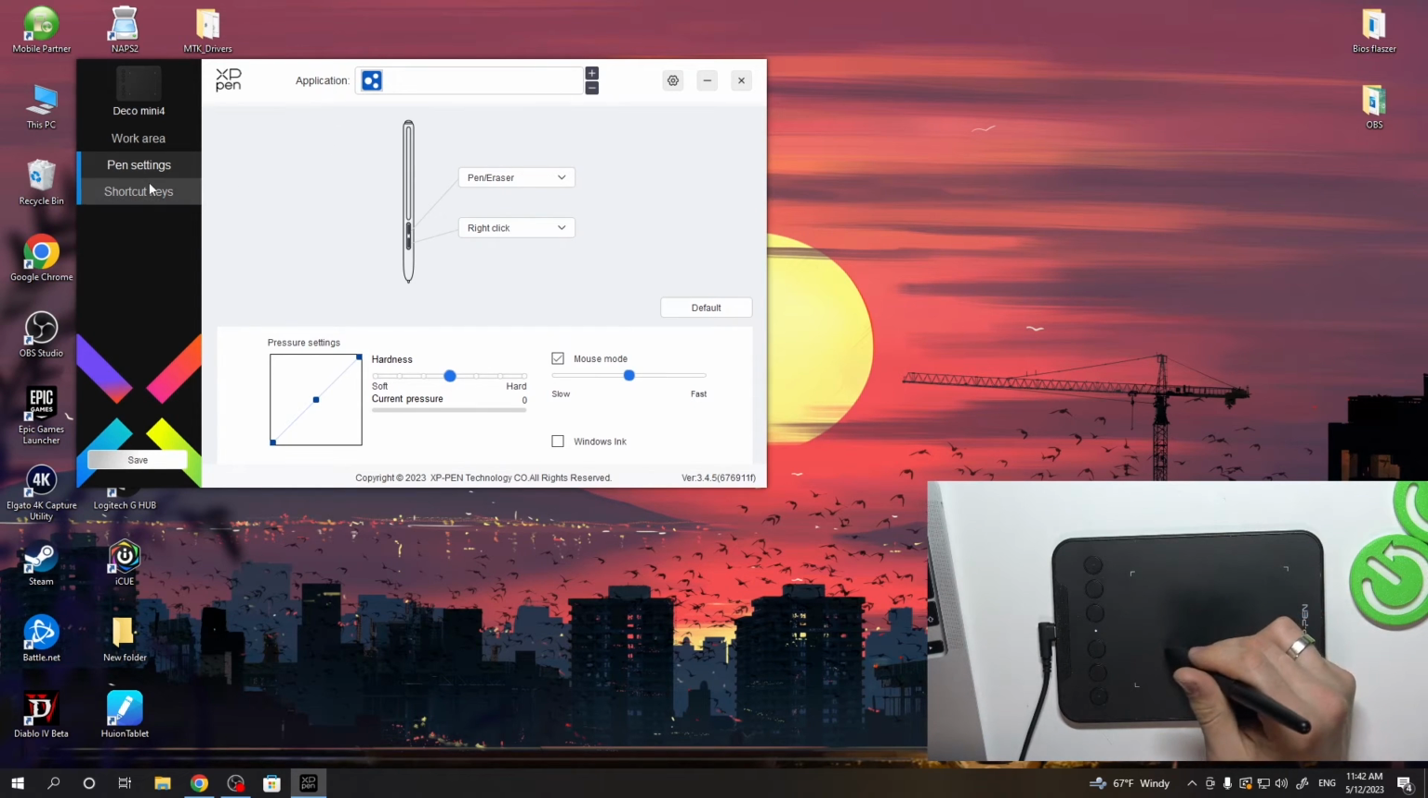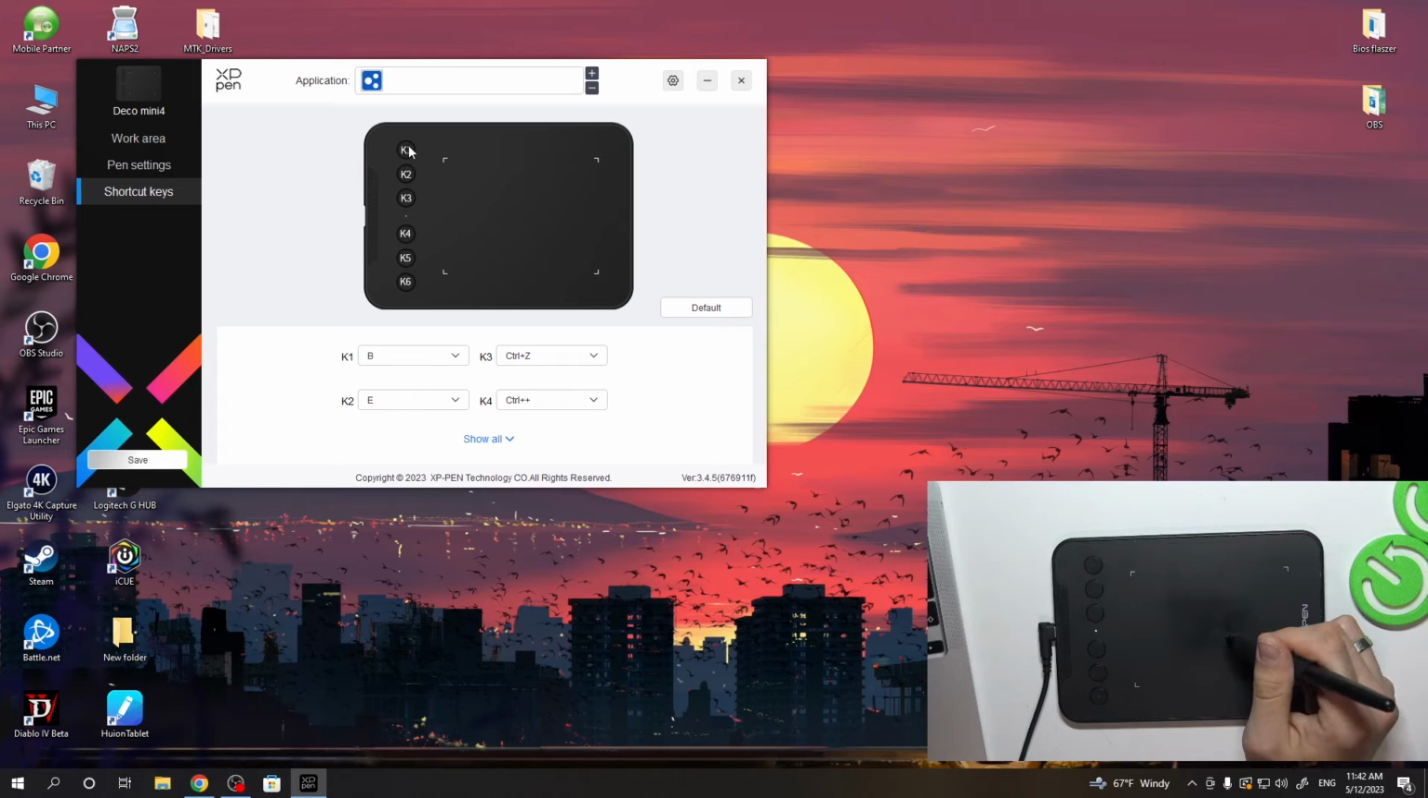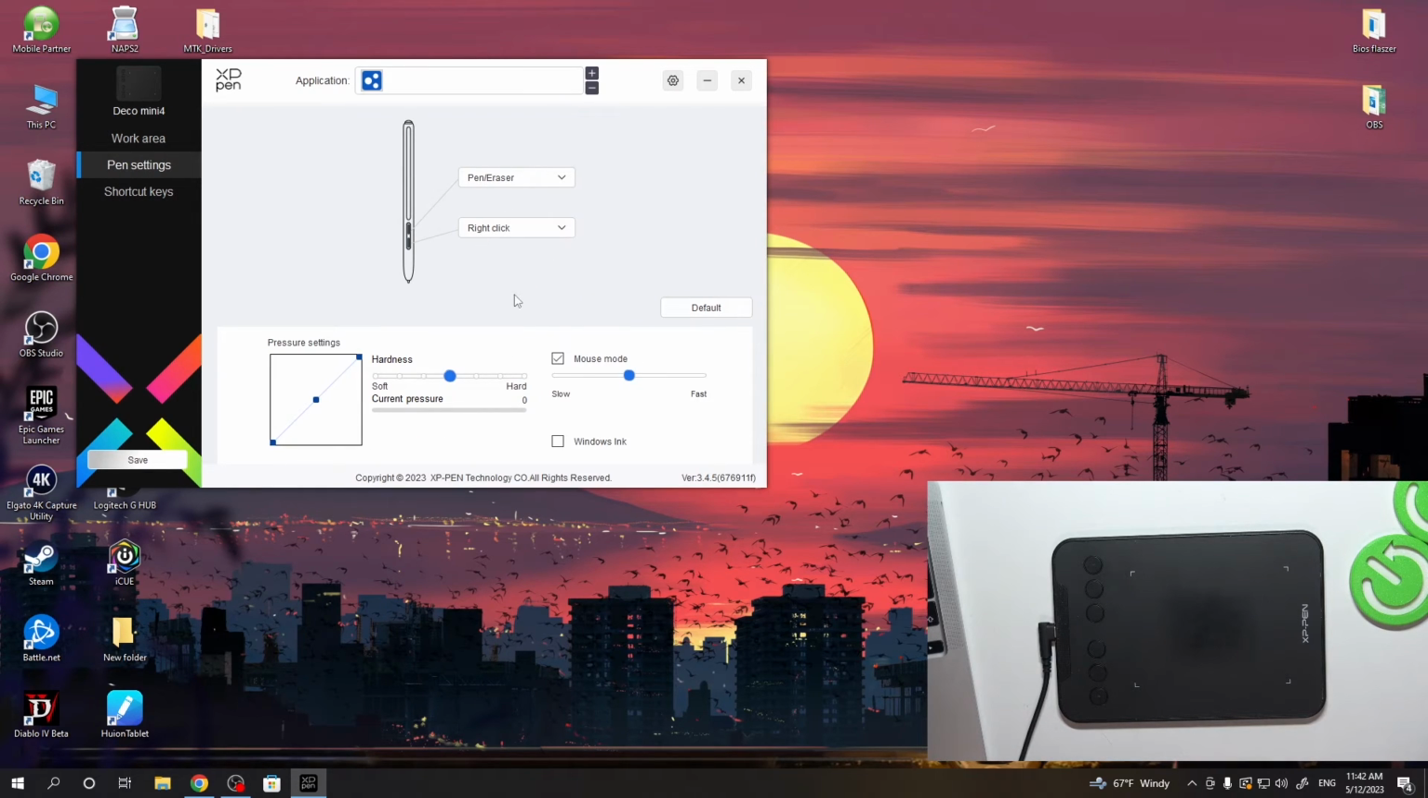Okay, shortcuts. Here you can set up shortcut keys. So here we have K1, K2, K3, K4. So you can customize it. You can set up pen buttons and hardness, of course. So here we can set up our pressure. Oh my. So I will change it, and in this way. Oh, I want to make harder. Okay, so of course you need to set it up to your using style.